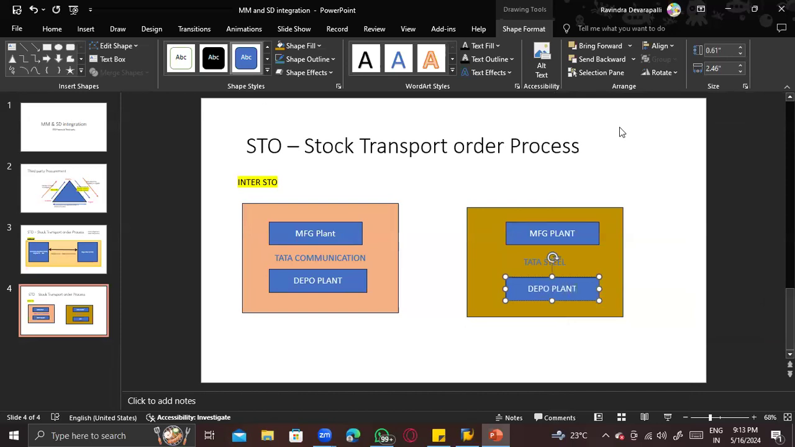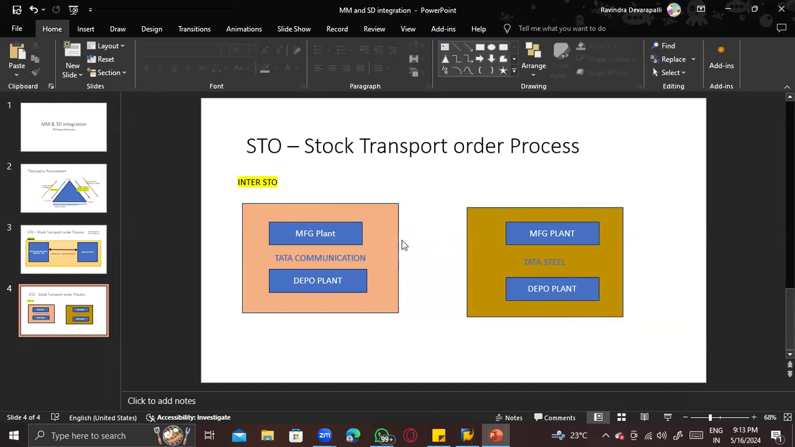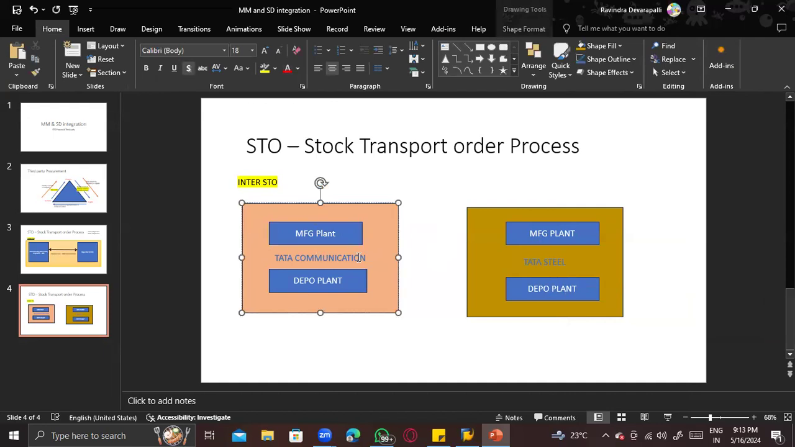Okay, so now what will happen? It might be the common consumables. Consumables maybe they are distributing from Tata Communication to Tata Steel. Maybe the group of companies are purchasing from a single vendor. So maybe they have the stock and they are distributing from one company code to another company code. They might have that situation. Or some common products are there, and maybe they are distributing those common products across all the company codes.